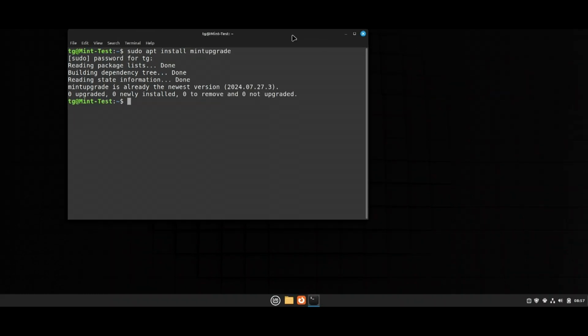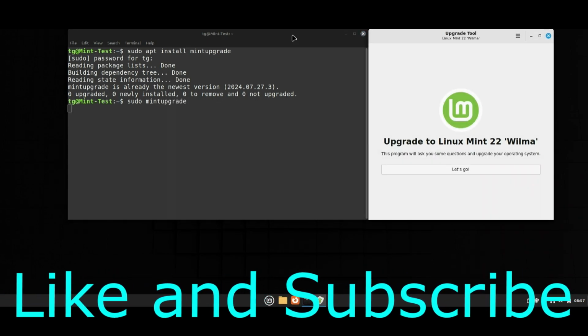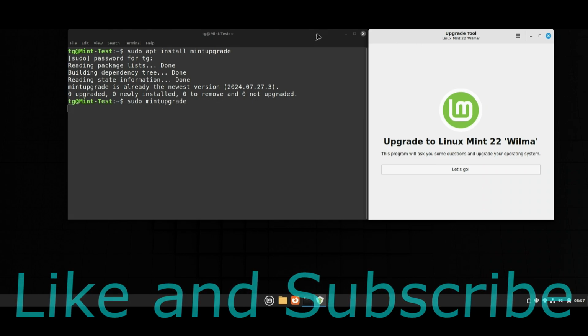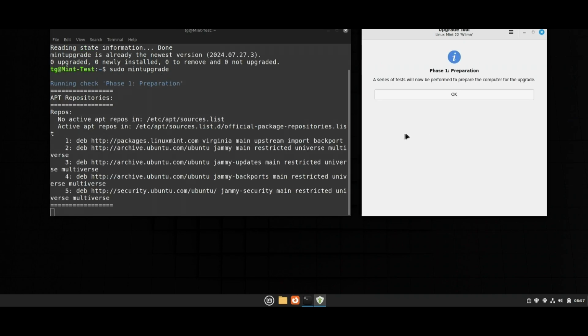So all you have to do at this point is type in sudo. Now, just so you know, this is a major upgrade, and this takes a while, especially depending on how many apps you have installed and so on and so forth. But just type in mint-upgrade, and you're going to have this little GUI dialog box that pops up here, and if you say let's go, then it's just going to start the upgrade.